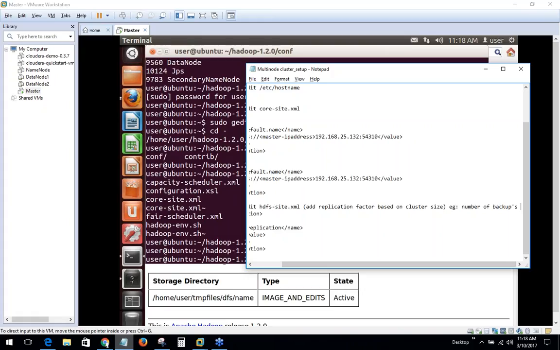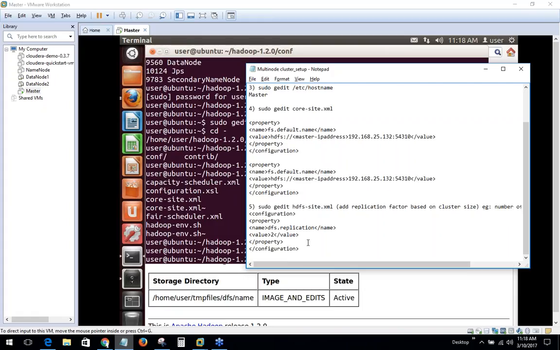Whatever data you're storing, it will store in slave nodes, right? For example, you store one file, and if you mentioned three, it will store in three different nodes. The same copy will be stored in different places. Okay, for replication, for redundancy, to avoid data loss.